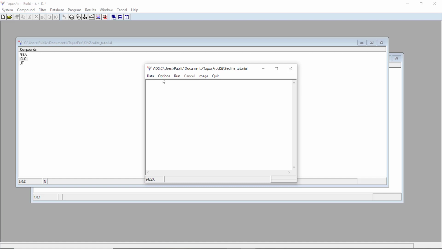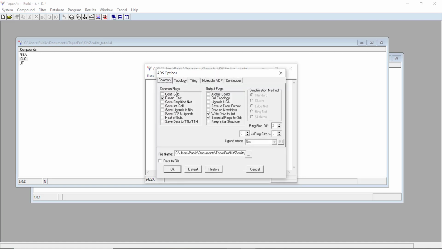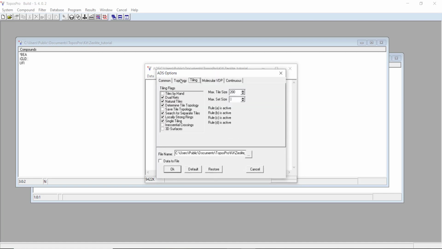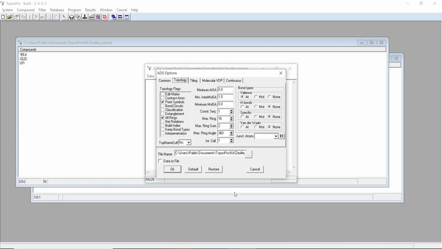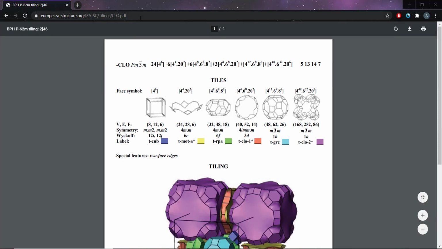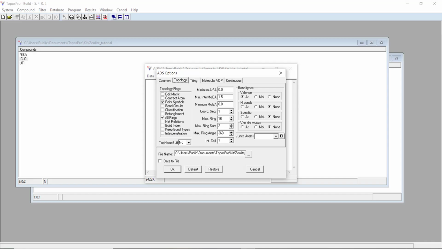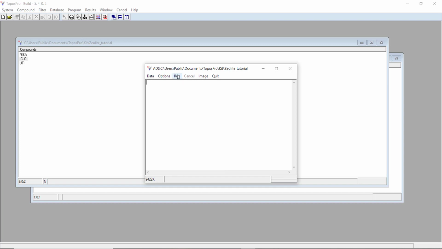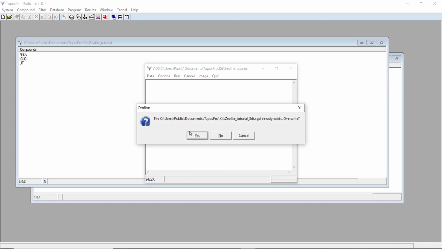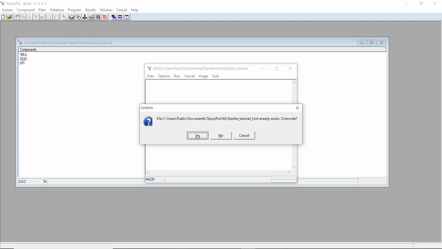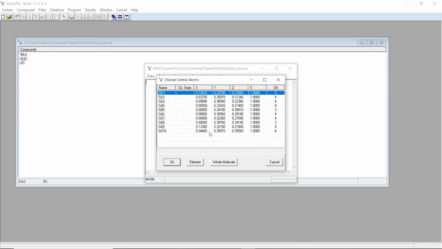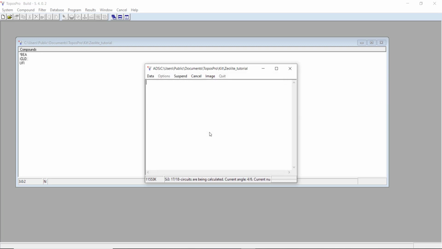So I'll click ADS, and I'll need to change some of the options here because the CLO framework actually has a larger ring size than 16. So if I go to the IZA page for the CLO framework, you can see that there are some 20 rings in the structure. So we'll just need to bump that up to 20 and then run to calculate the tiling. Just press yes to all these questions here, and then select all our central atoms, and then wait for the tiling to be calculated.